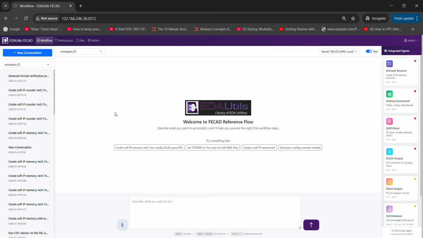I'm running a multi-agent Frontend CAD reference flow. Here, these are the different agents that have been integrated. First, it will create an IP structure or SOC structure. Then it will create the environment, the entire setup. Then it will run the RTL parsing.